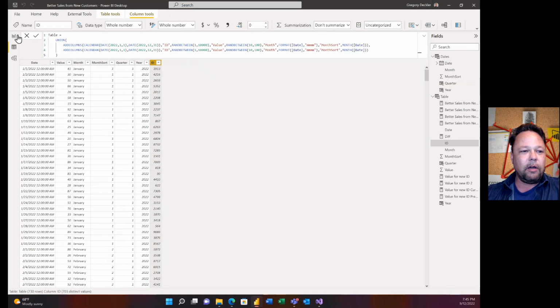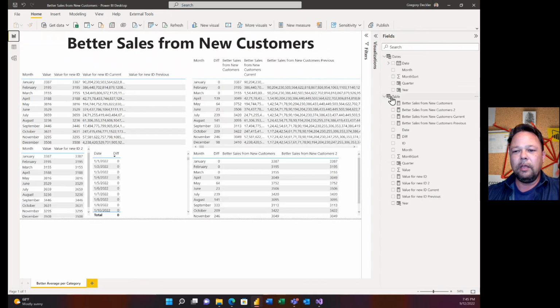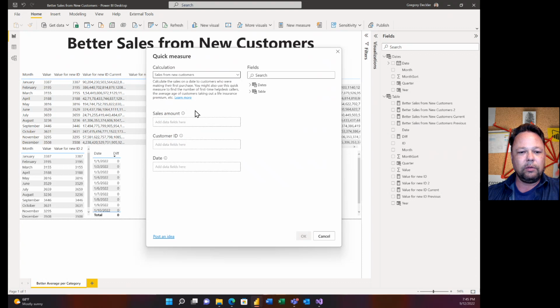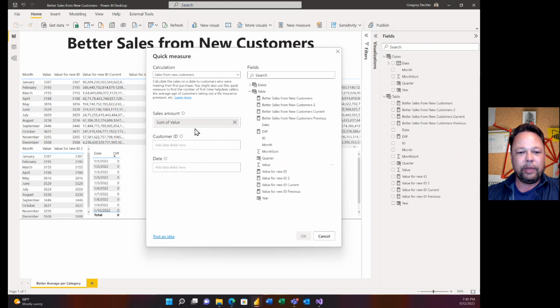And away we go. All right, so to create this quick measure, you come in here, and we have this sales from new customers. It's sitting under our filters. And we get three columns or measures that we can fill in, this is important. The way I constructed these, I used value for my sales amount, my ID for my customer ID, and then we get this date field here, right?